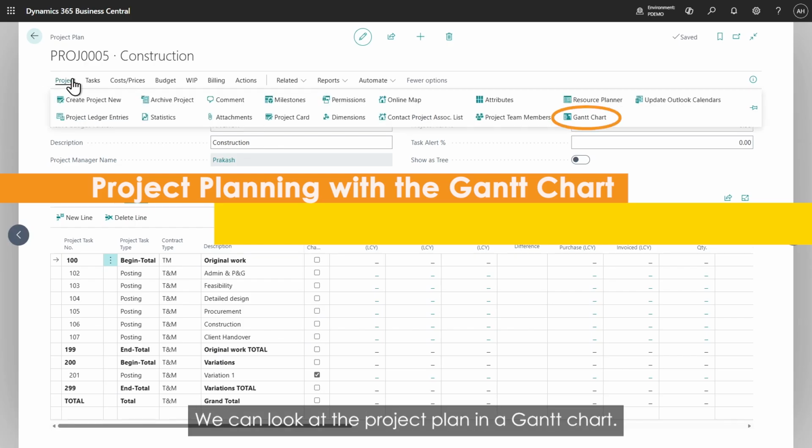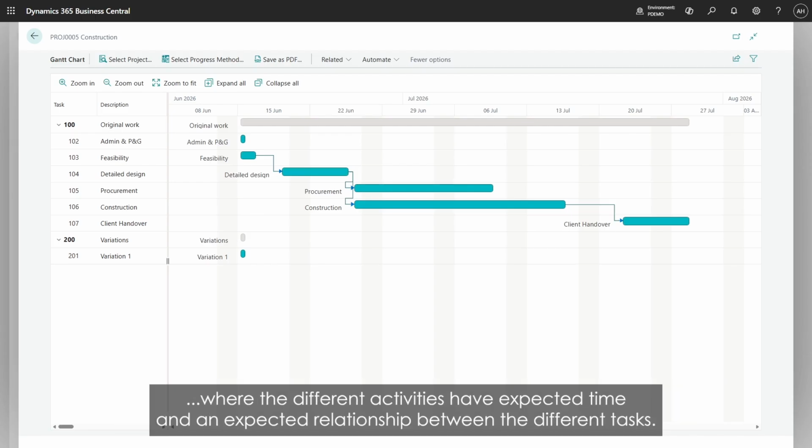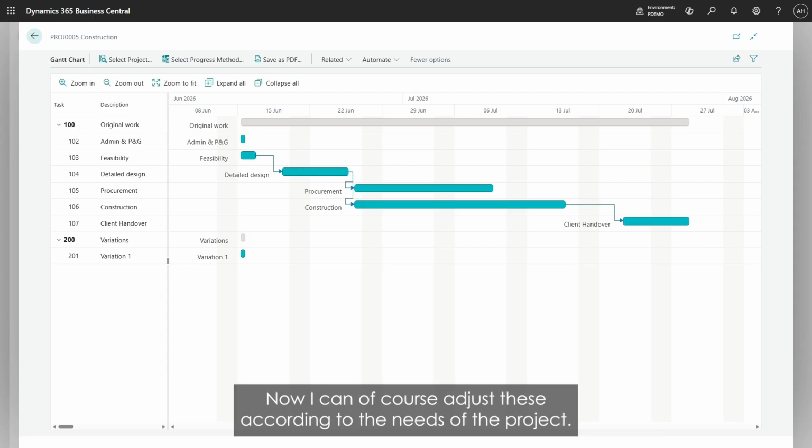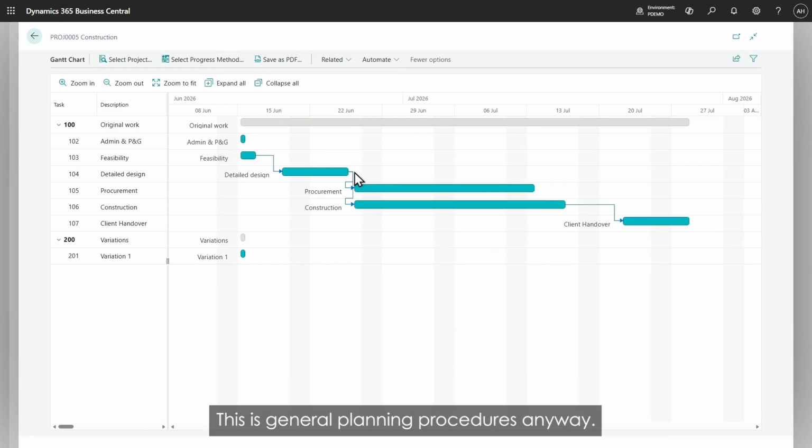We can look at the project plan in a Gantt chart. And because we originally created this from a template, we can also see that we already have a timeline for this project where the different activities have an expected time and an expected relationship between the different tasks. Now, I can, of course, adjust these according to the needs of the project. This is just a suggestion. So we could move something out and say that we expect the procurement to take longer, for instance, or shorter, or we change the timeline overall. This is general planning procedures anyway.